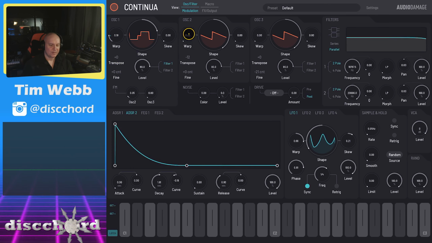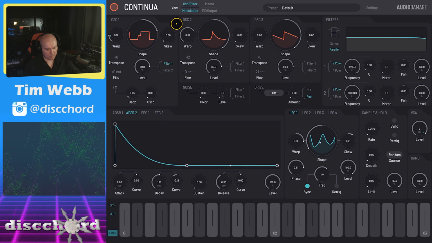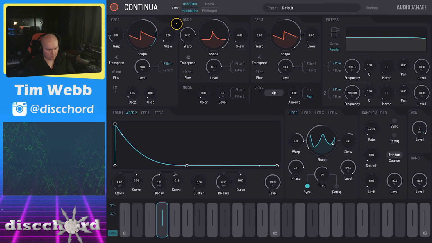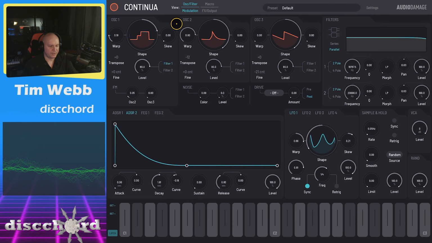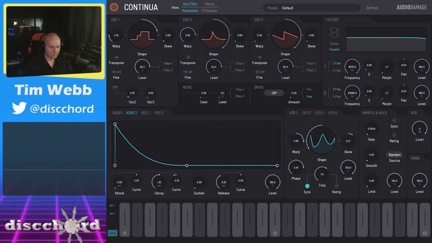But we got so many different things we can modulate and so many different ways of modulating things. So let's modulate some more stuff. Let's try changing the warp on this. Temporarily, I'm going to get rid of the LFO here because that's adding a lot of extra stuff. I want to mainly focus on what the FM is doing.